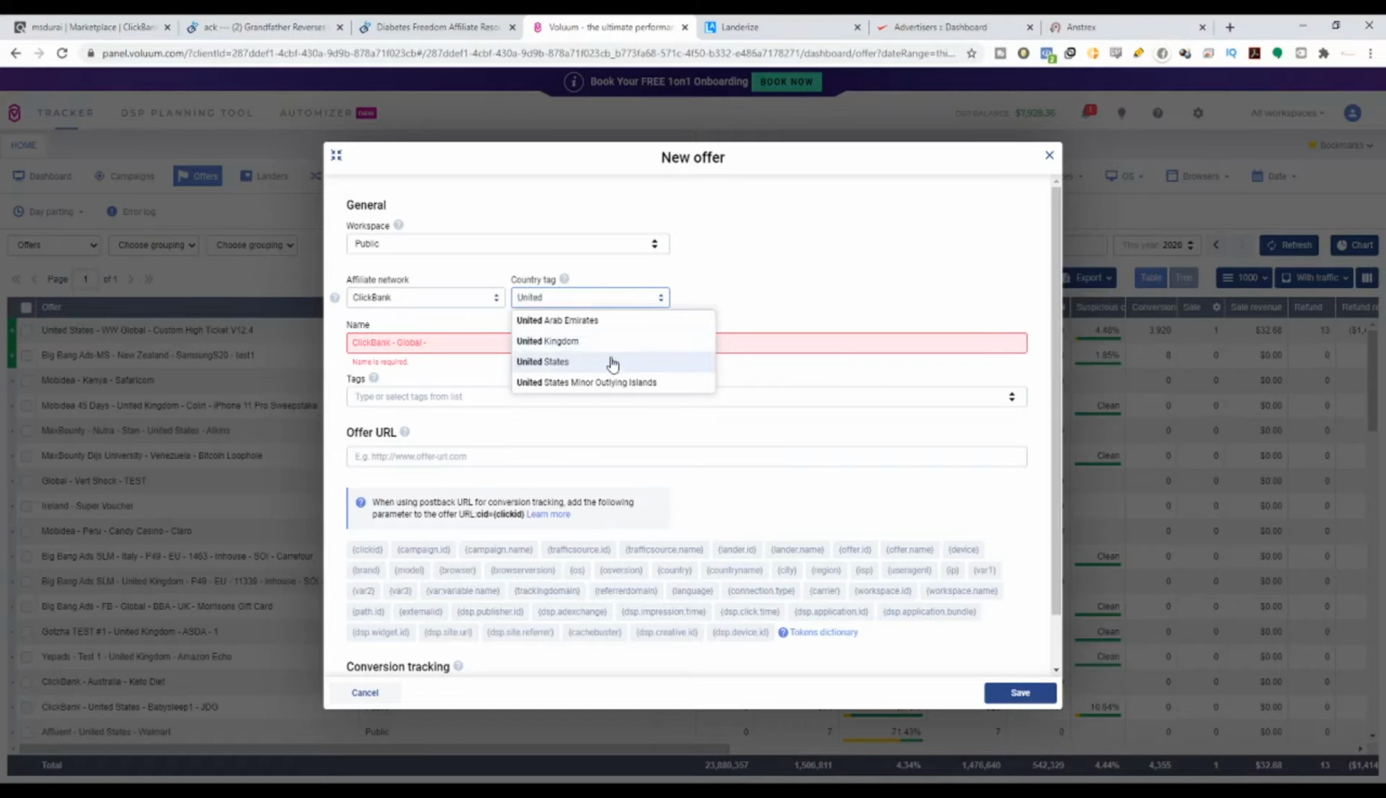So United States, and then you're going to name it Diabetes Freedom. I think we did Diabetes Freedom before, and Colin was running a Diabetes Freedom offer, so let me just rename it mine. So the offer URL is where you're going to paste your affiliate link, and do not forget to put the and symbol, and also copy paste this bold one.